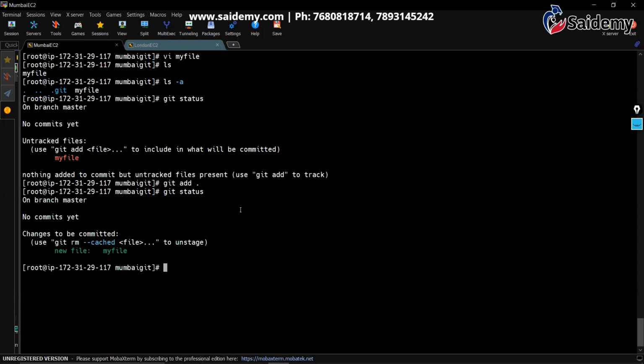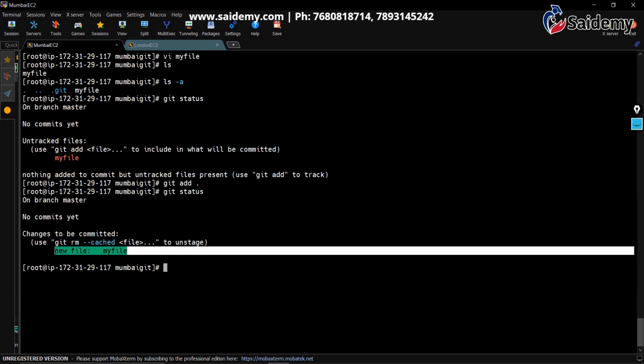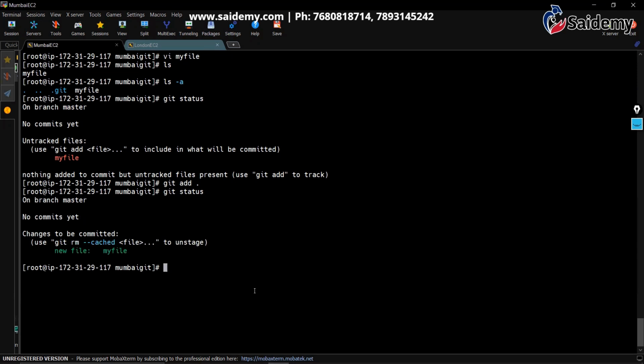Enter. Now you can see it is saying, hey Sai, I found one new file. That is my file. Git started tracking that file. That's why you can see it in green color, and it is saying that yes, I found one new file. So when you see something in green color, it means that file is in the staging area.